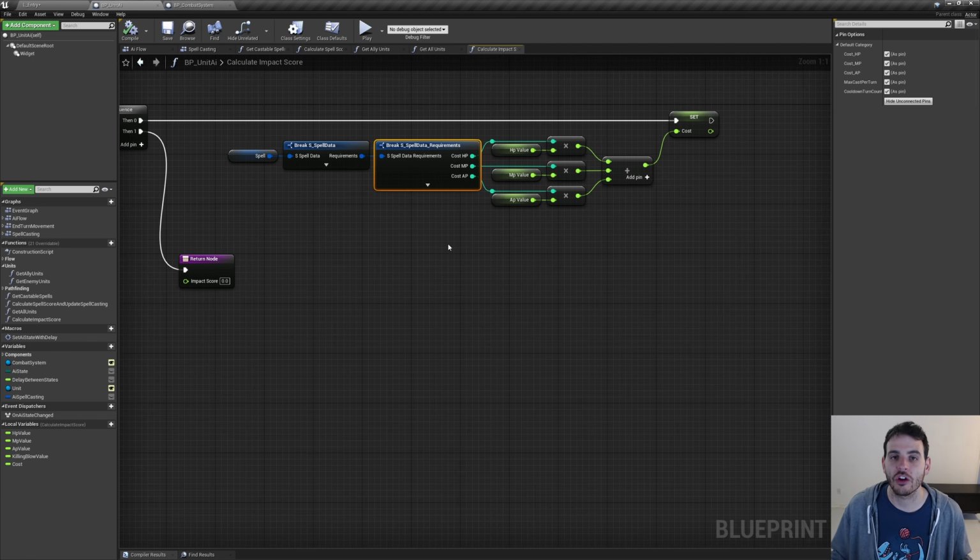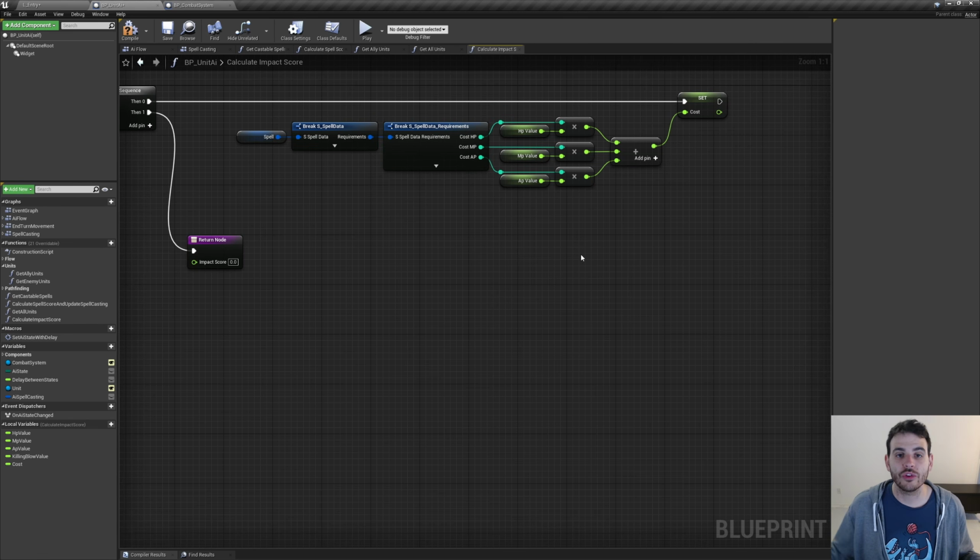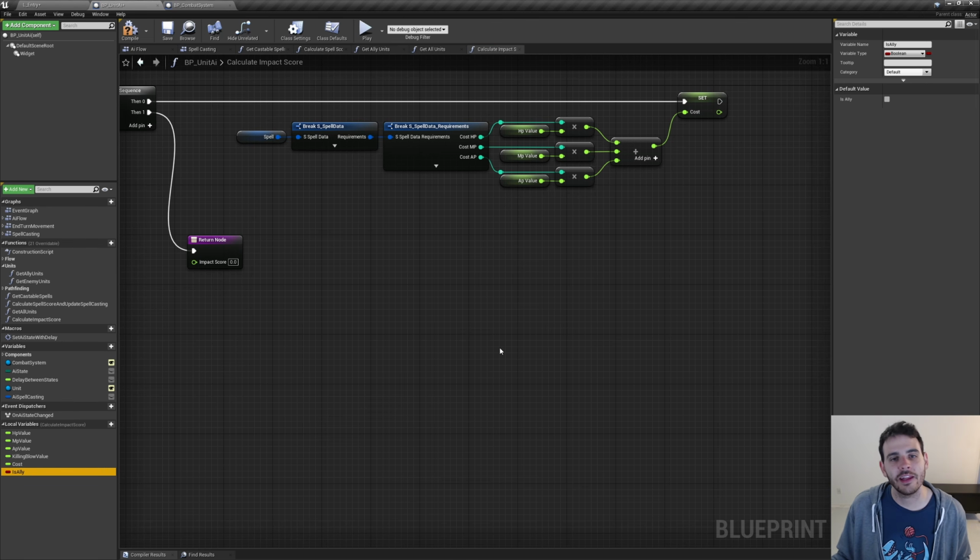But I think it will also affect the cost of the spell, because they are different resources that we can take into account if we want to. And now the next information we need to calculate the score of our spell is to know if we attacked an ally or not. So I'm just going to create myself a new local variable right here. It's a boolean, and I named it is ally, and we're going to set it.